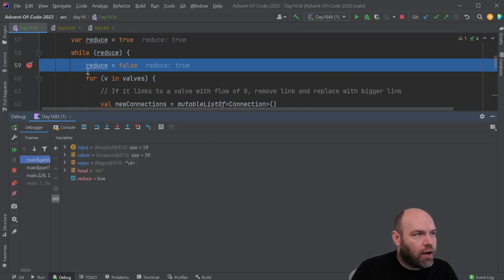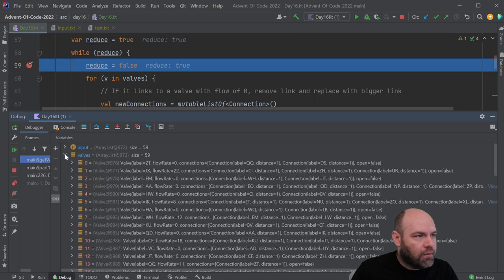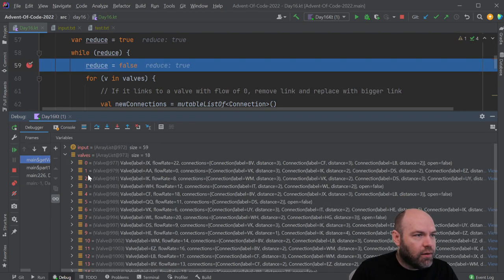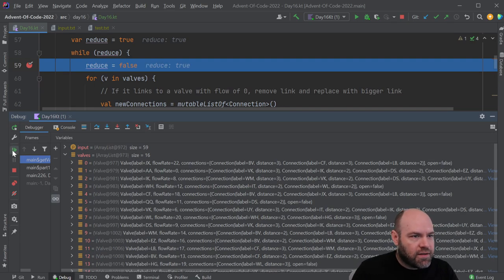On our input, we start with 59 valves, and then we can see that all of them have just, you know, a few steps and the distance is 1. Now let's hit that, and now you can see that we replace them with distance 2 for a lot of them, and then some of them added new connections. And then we've pulled out 19, we're only down to 40 now. We do that another iteration, we're down to 18. We do that another iteration, we're down to 16.